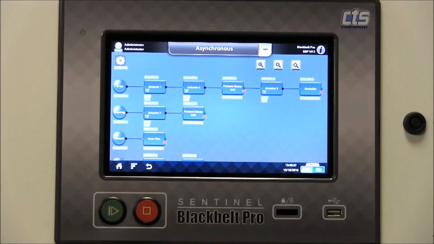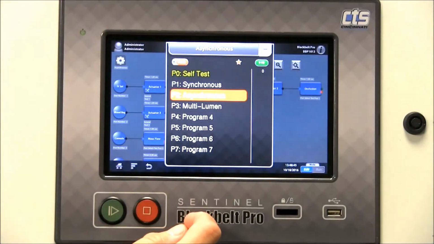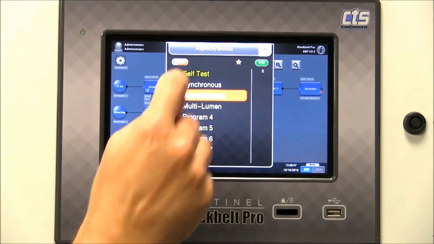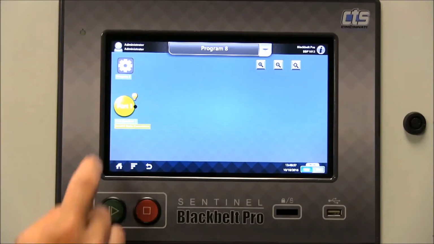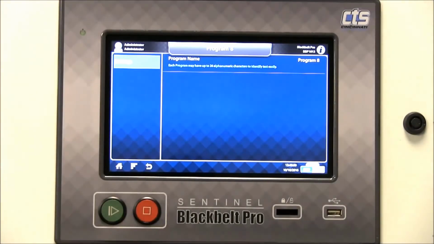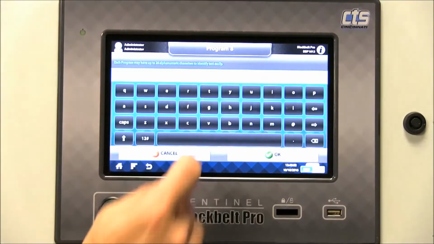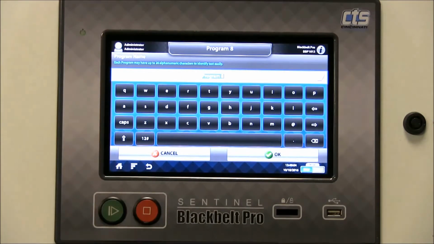Let's set up a new test program. First, we'll tap Edit Run to enter the edit mode. We'll tap Program Selection and tap Add. The instrument automatically shortcuts to the program menu to allow us to start programming. Tap Settings, then tap Program Name, and we'll custom name the program.